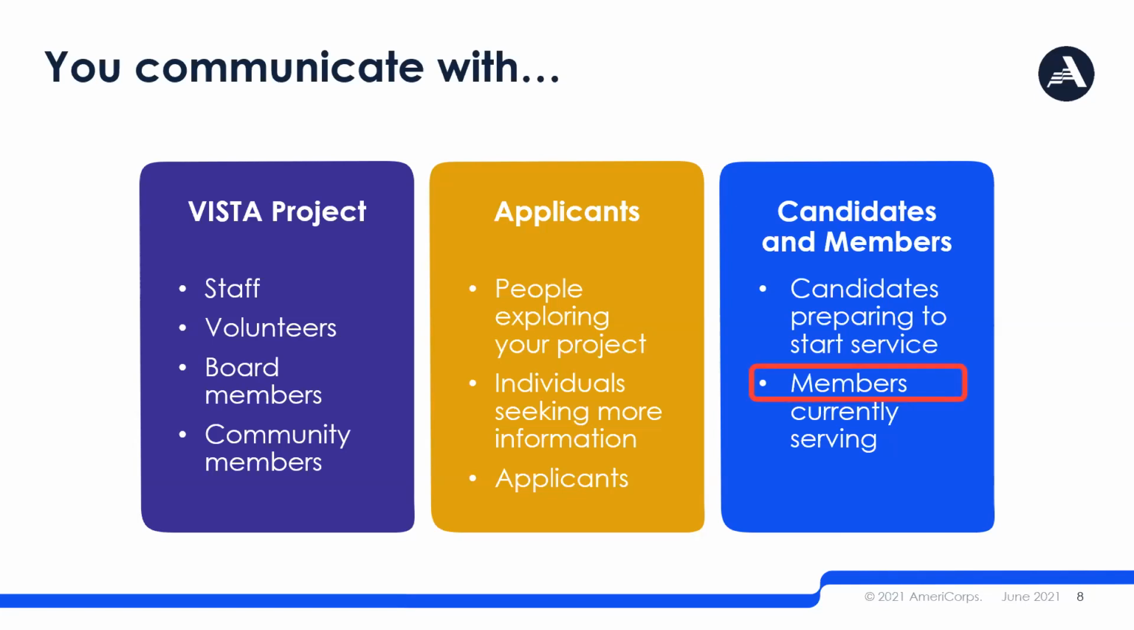For today's presentation, we're going to specifically focus our attention on actual currently serving members and your communication with them. But please know that some of the recommendations and resources we give you, you may be able to apply to other audiences as well.